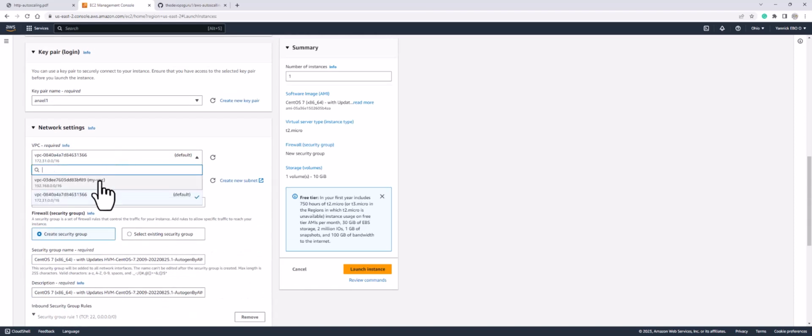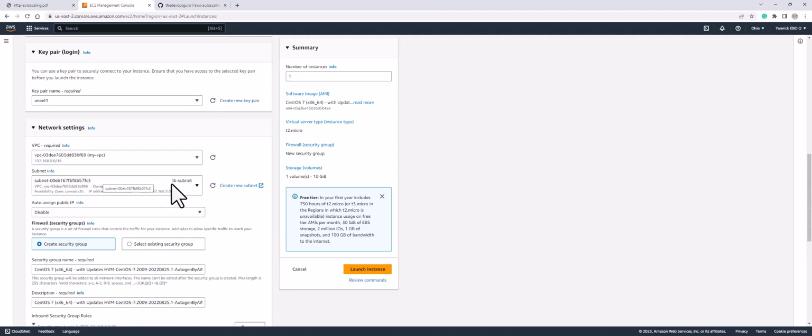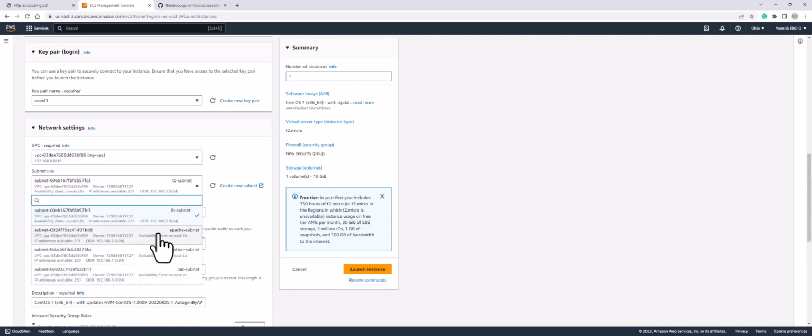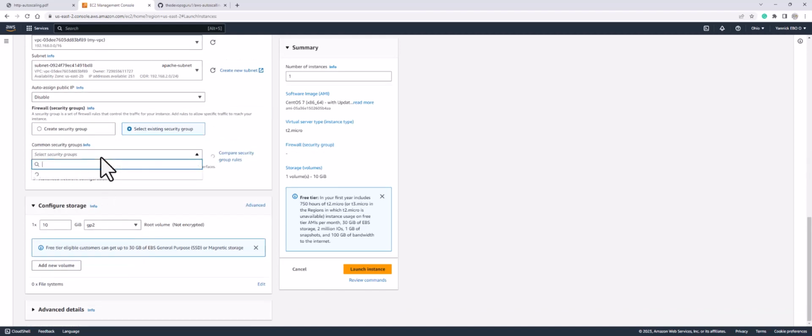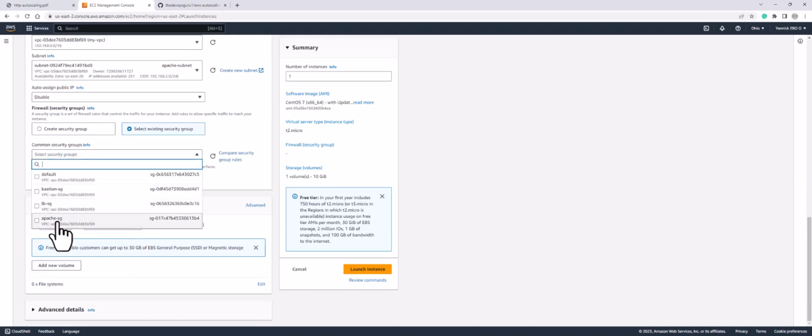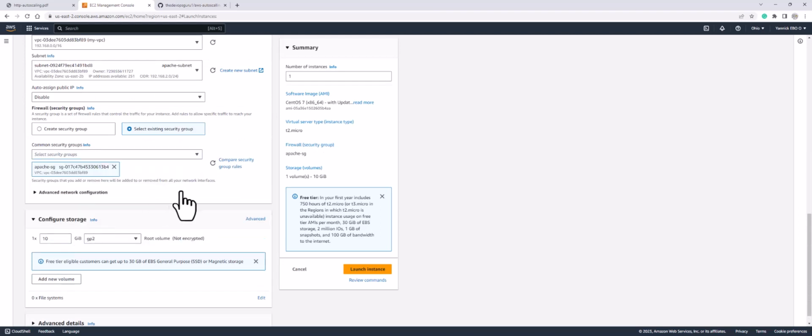I'm going to select the VPC we created earlier, and the subnet needs to be the Apache subnet. And auto-assign public IP is going to stay disabled. We don't need a public IP address. So for the firewall rules or security group, we're going to select existing security group, and we're going to select our Apache security group.